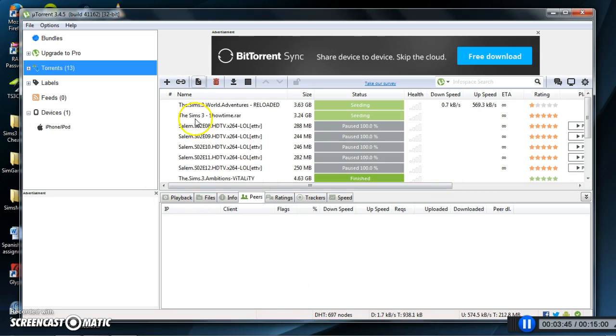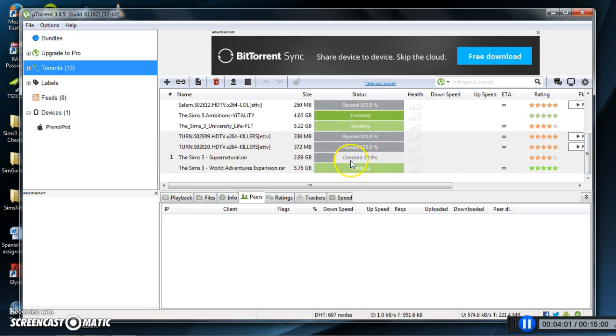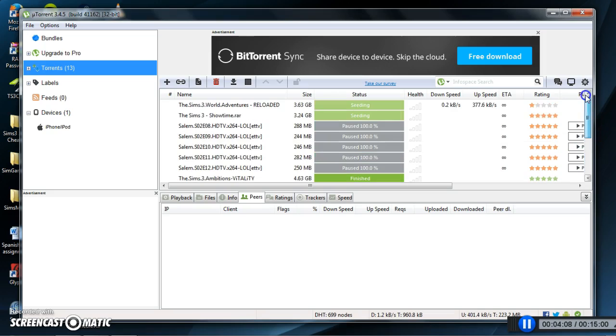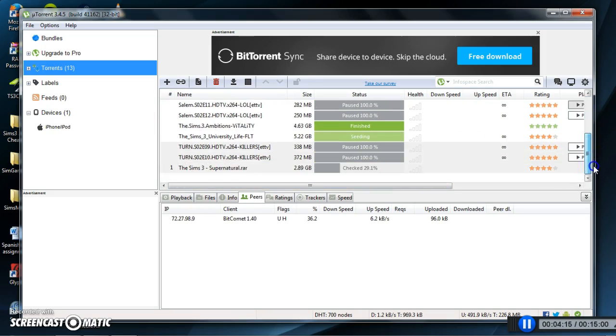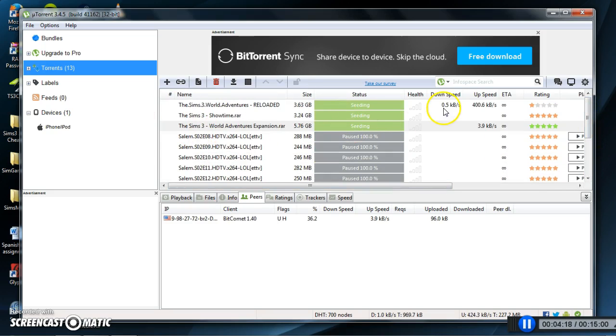Pretty much after it loads, just click yes or OK or whatever the button says, and then it's going to put your torrent right in this window under the torrents tab. First it's going to say checked, so it's checking your torrent to make sure it's an actual torrent. After it checks it, it'll say downloading. You're only going to have one torrent. I have a whole bunch because, yeah, anyway.